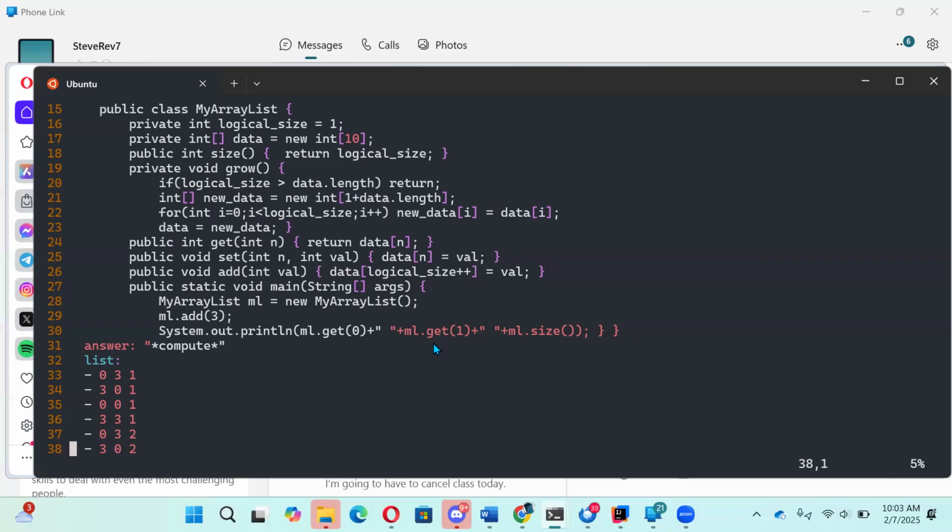So the question is, why does ML get 1 return 3? Because we talked about where the data went. Because logical size was initialized to 1, when I called add, it went in data element 1. Right? So this became data 1 equals 3. And so now when I do a get, I'm doing data 1, and that's going to be a 3. All right, make sense?